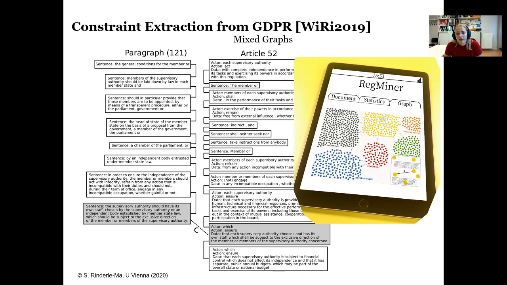And in another work, which will also be presented at the ER conference, we have shown how we could then use this to directly check the compliance between process models and the texts. And I think this is going really one step beyond what is possible right now. And the RegMiner tool, if you want to check, we have presented a demo at the BPM conference, and it's online. Here you can check out how this works.